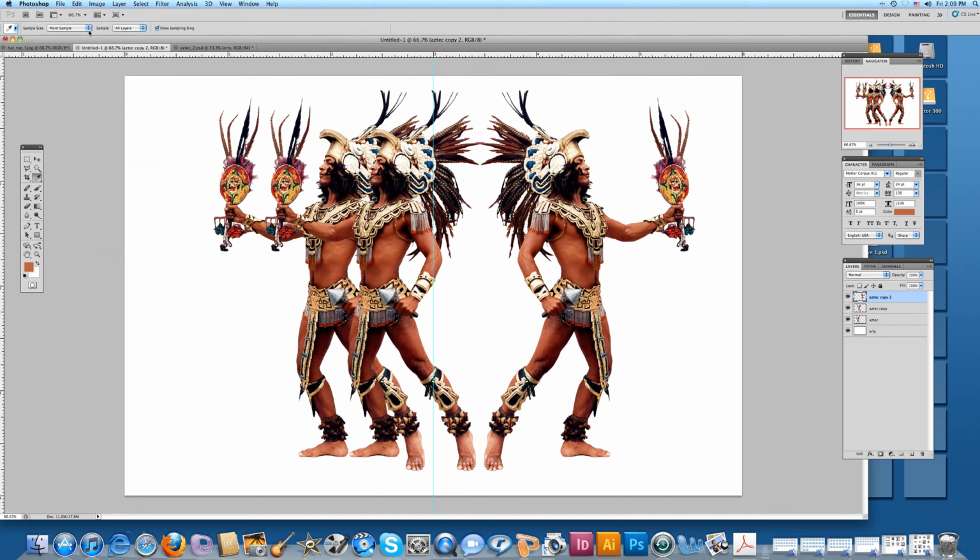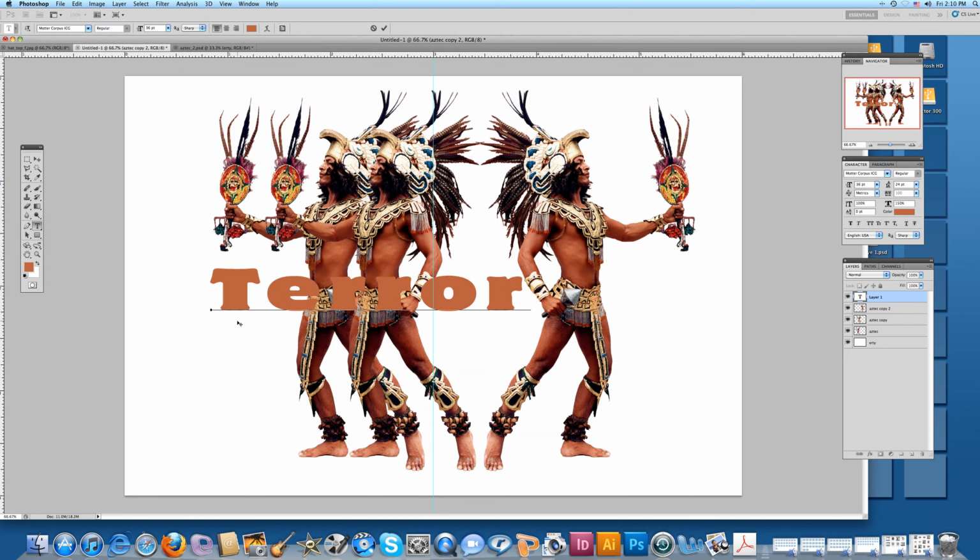Now, it's going to be type, and I've got the Mater Corpus, and it's 36 points, and it's centered. I could make it flush left or right. There's my color, that skin color. I'm going to move this around a bit, so I'm going to come over here and click there, and I'm going to use for my headline, let's see, I'm going to cap terror, and then I'm going to hit the return key and put F-E-A-T-H-E-R, feathers.